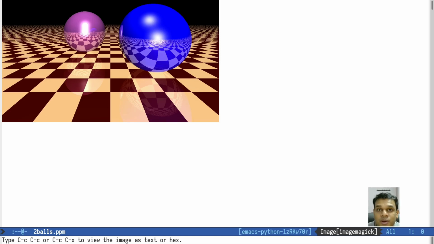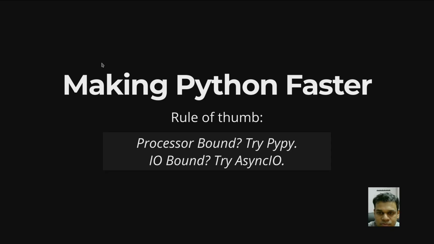And now we are beginning to wonder what we started in the beginning of part 1, whether Python was the right language for doing this. So let me try to speed this up and show you how this can be done. So how do you make Python programs faster? There are a lot of performance improvements, techniques, and ideas to do this, but I have a very simple rule of thumb, very crude, but you can think of it as a first pass.